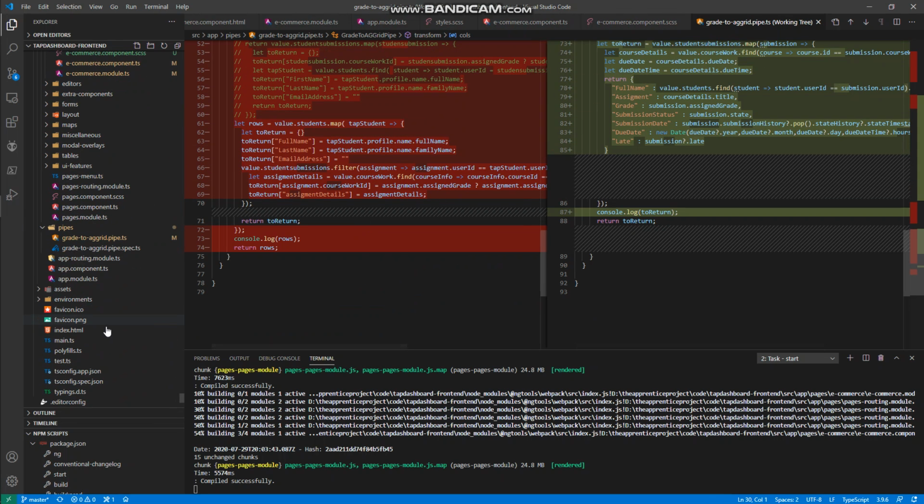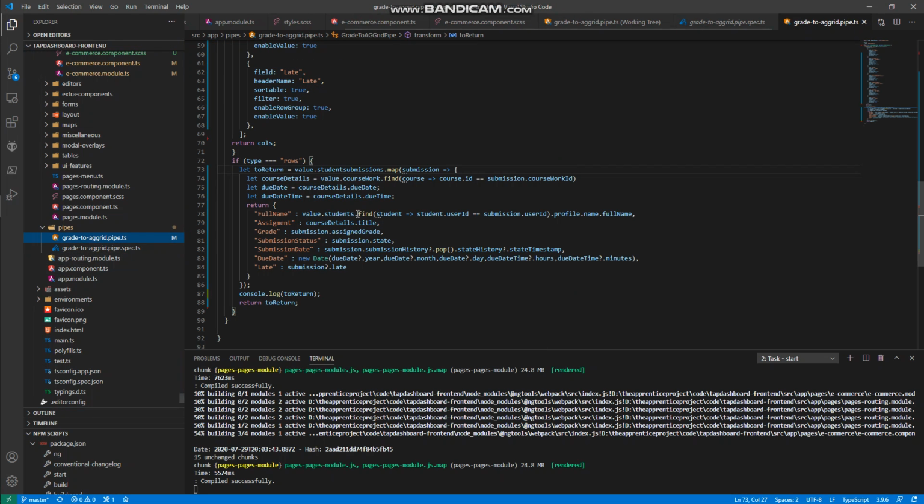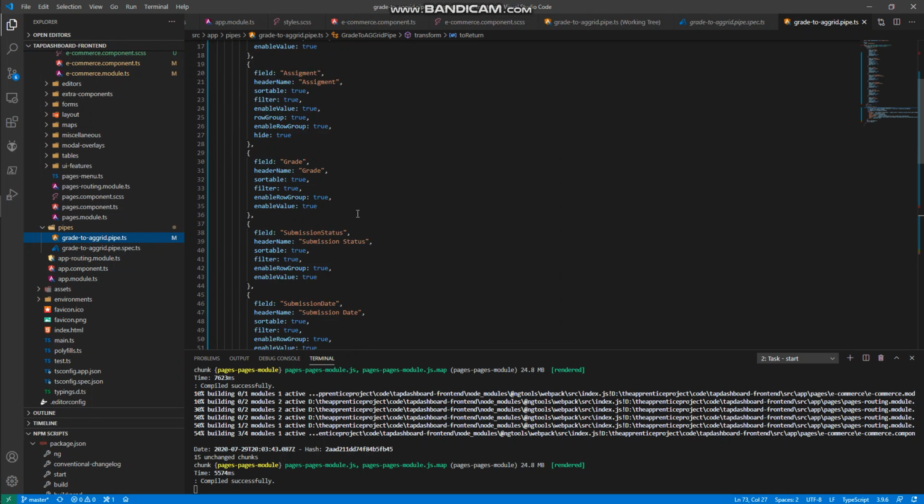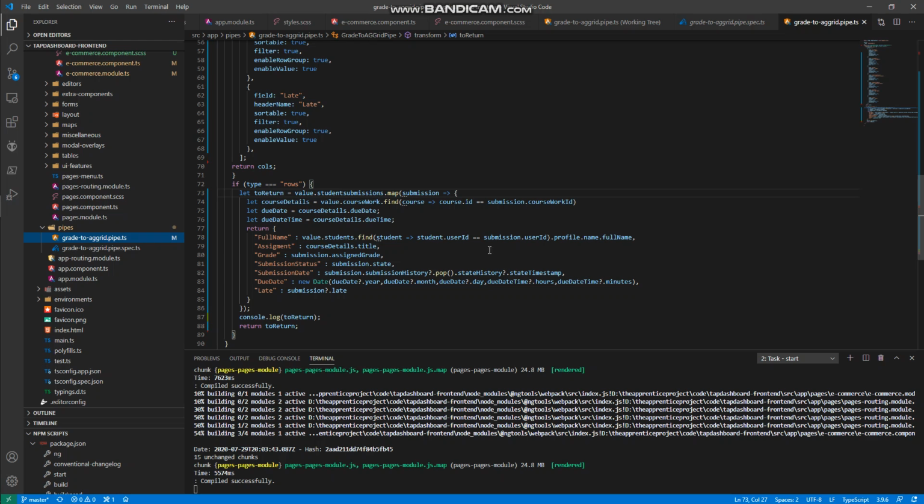Let me just open that code. We get the Google API data in a different format, and then we do all these transformations to get the data in the correct format, like the student's data, the assignment information, the submission date, the due date, whether it was late, that kind of stuff. We get the data, but we have to reformat it in a supported way.